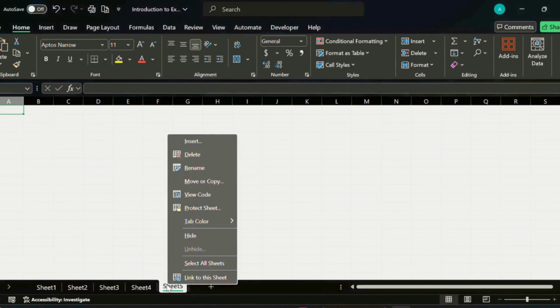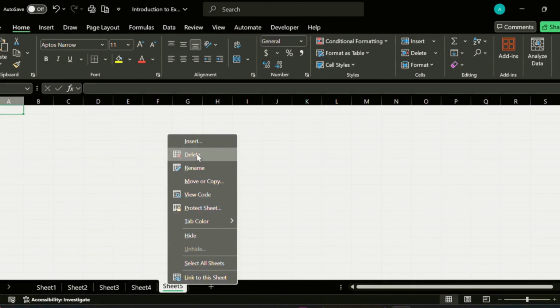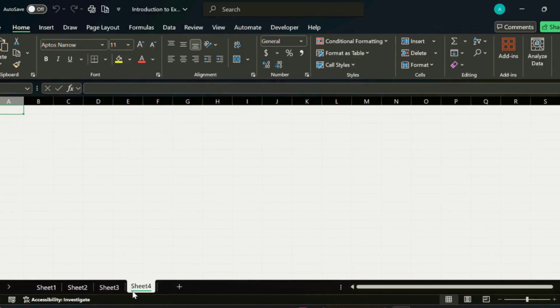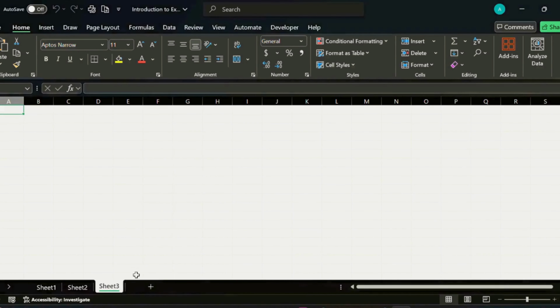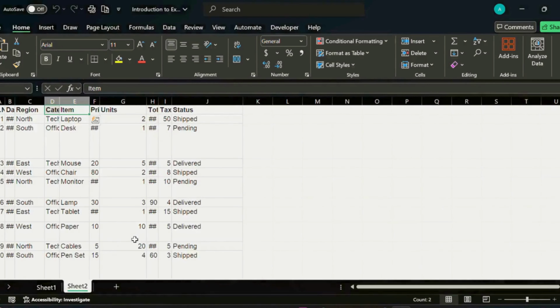Here to delete the sheet, just right click and click on delete. You can also hide these sheets if you do not require them, but still you want them in your file. So here right click and click on hide. Again, we'll hide the sheet.